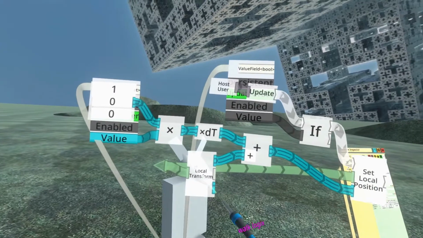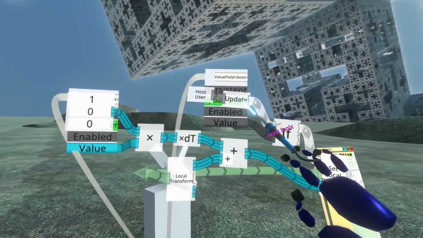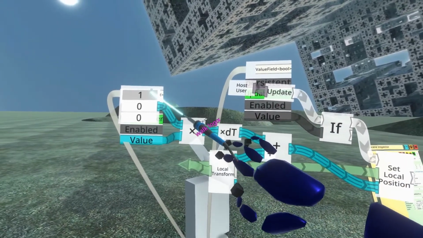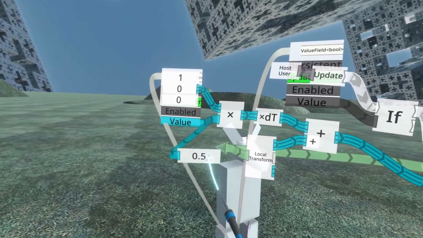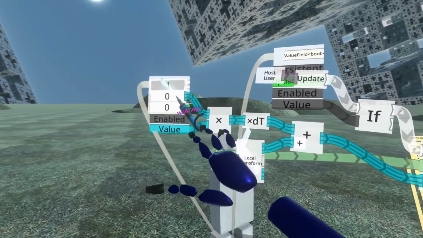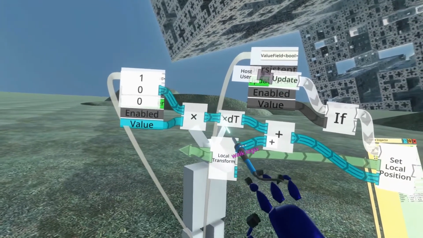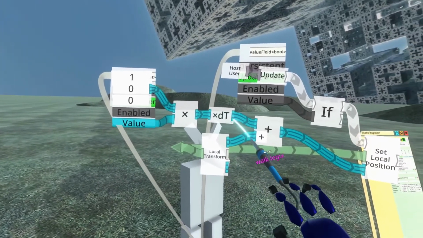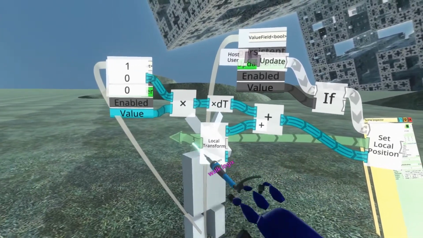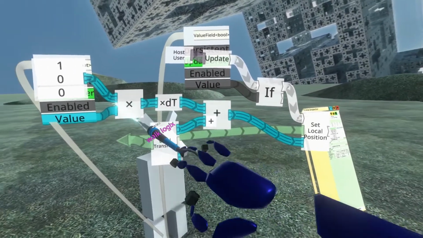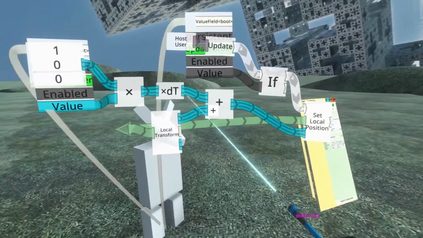So if you look at the logics, it's just doing host user on update, takes the walking speed, which is set at 0.5 meters per second, multiplies it by the forward vector times change in time to adjust for varying frame rate or varying update rate, takes its local position, adds the movement to it, sets local position.